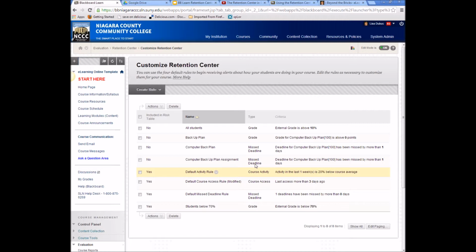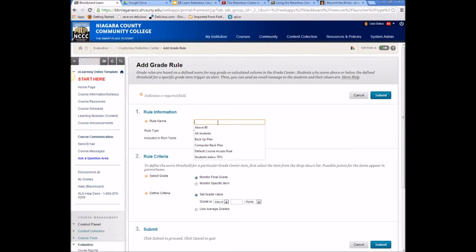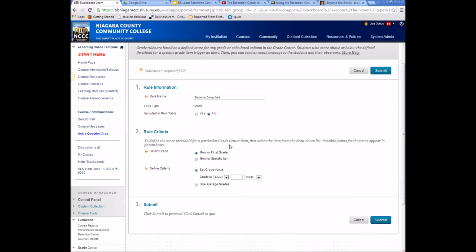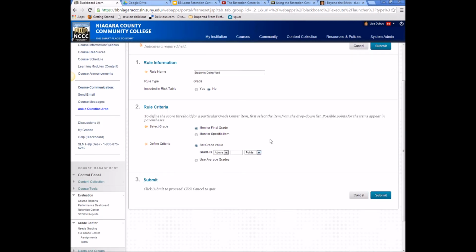So I created a rule in my course, and it's a grade rule. And I called it students doing well. It could be students who are getting a B, an A, whatever. This is just my own rule name. Why shouldn't they get a message once in a while? I don't need them in a risk table. I'm going to monitor that final grade.